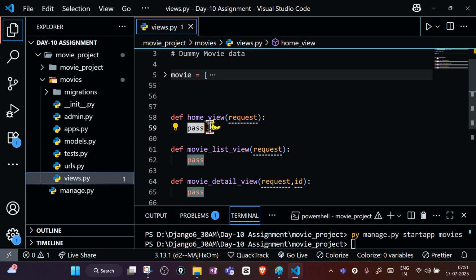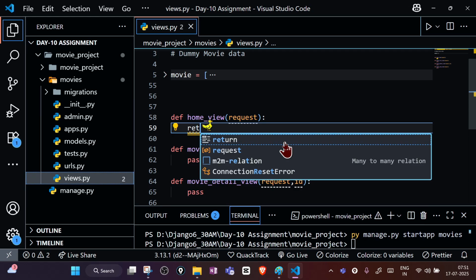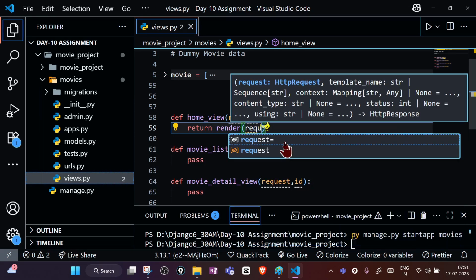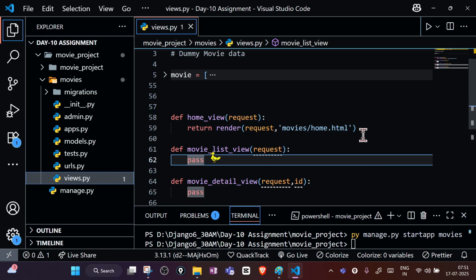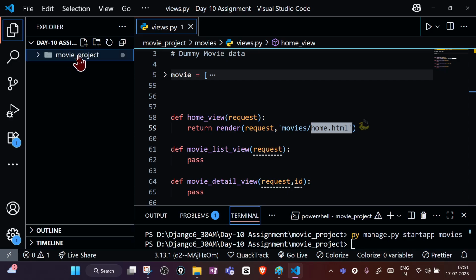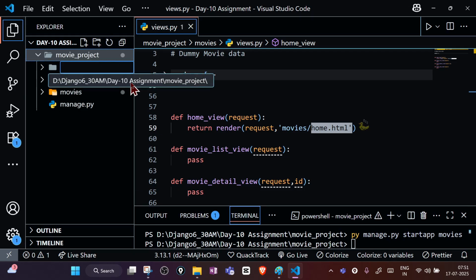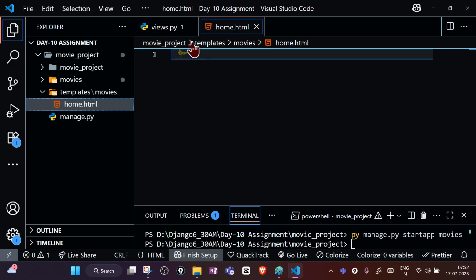Okay, now we have to write the logic for the home, right? So here we will render the template, the HTML template. So return render. What do we have to render? First of all write the request argument, and here we have to write movies slash home.html, right? But we don't have any home.html file available. So we need to create the template folder. Here I'll create one templates folder, and inside the templates folder we will create one application name folder. Inside this movies folder I will create home.html. So now we have home.html.